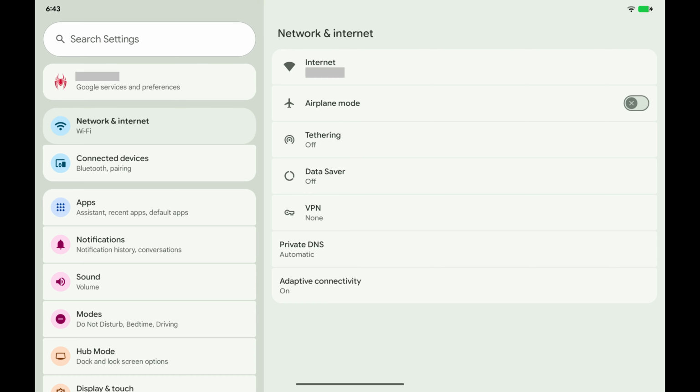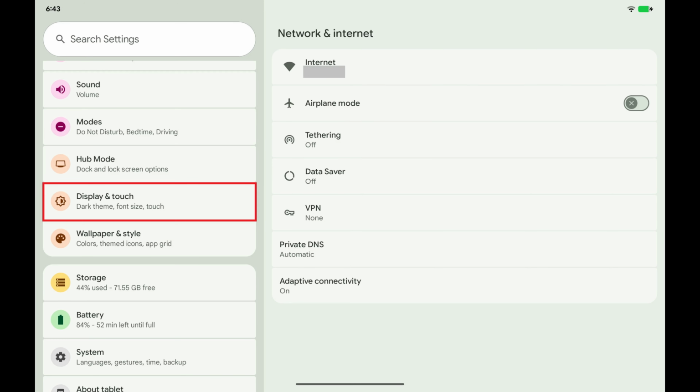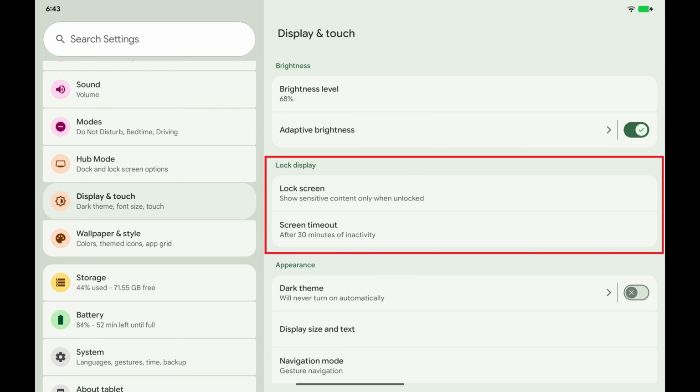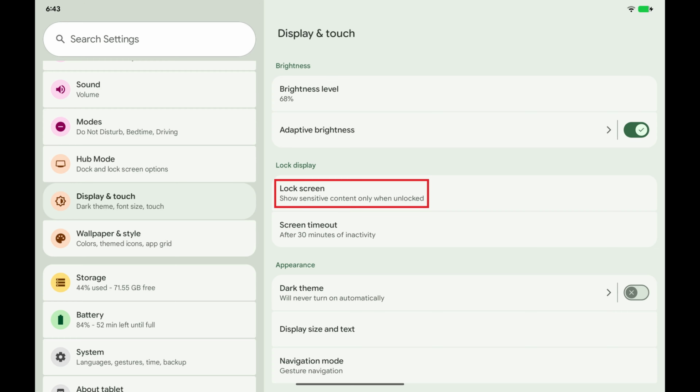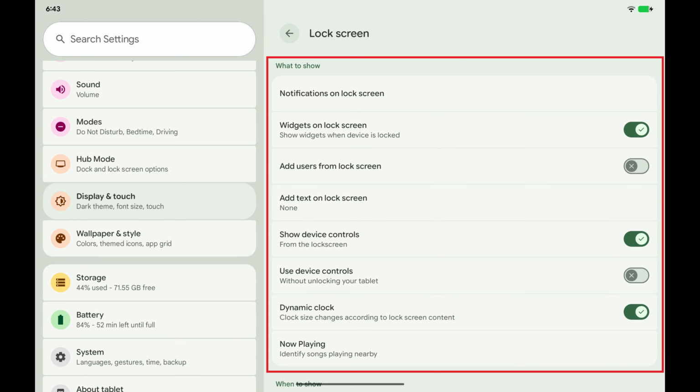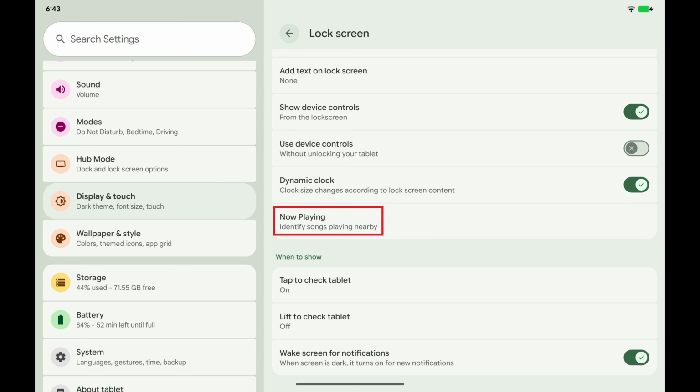Open the Settings app on your Google Pixel and then tap Display and Touch in this menu. Step 2. Swipe down to the Lock Display section and then tap Lock Screen. Step 3. Swipe down to the What to Show section and then tap Now Playing.